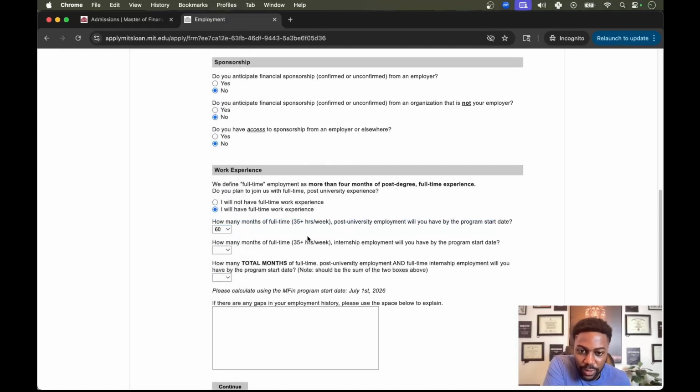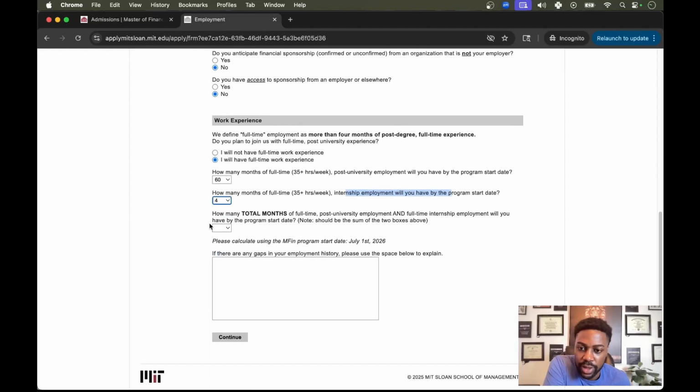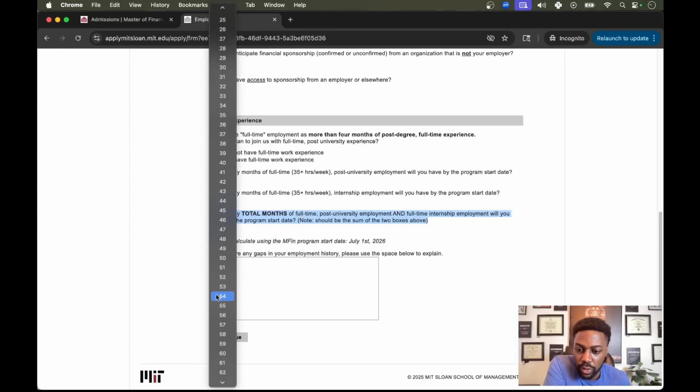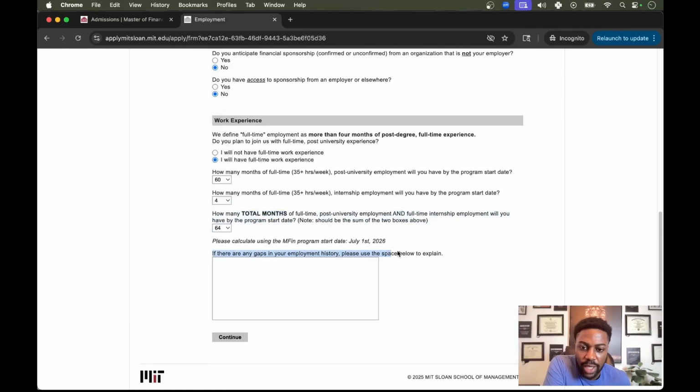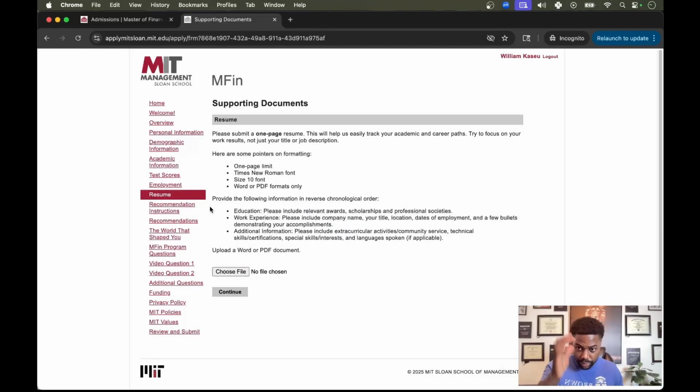How many months of full-time internship employment will you have by that? Probably only 4 months. How many total months of full-time will you have by the time you start? It should be the sum of the two, 64. Okay, if there are any gaps in your employment history, explain. Okay, so you can explain all that good stuff here. Now we just hit continue.